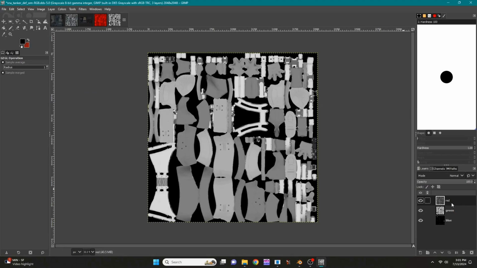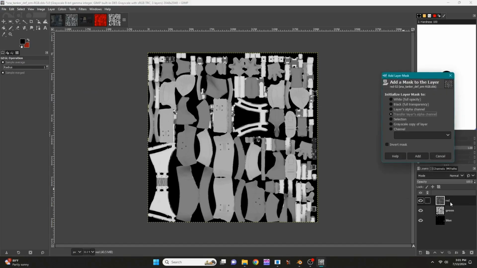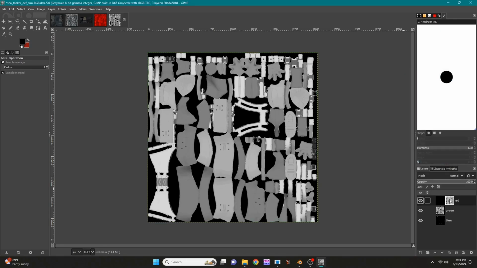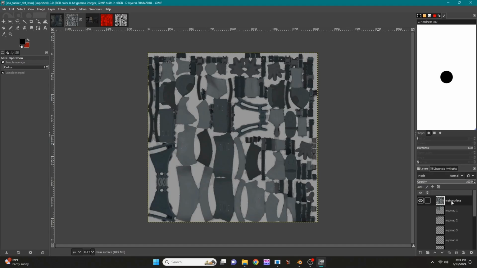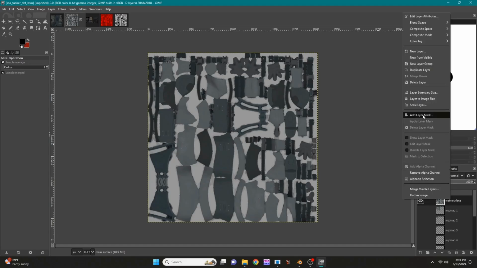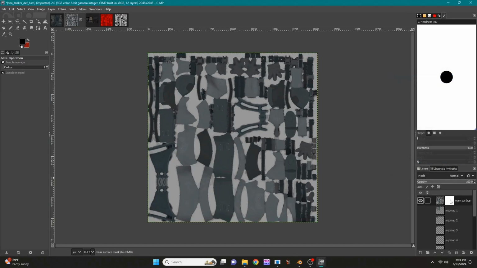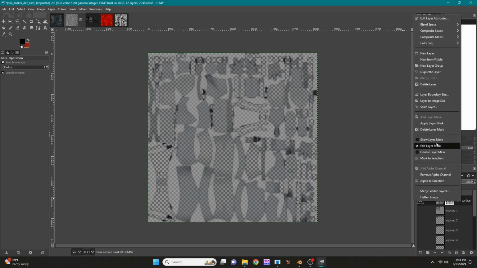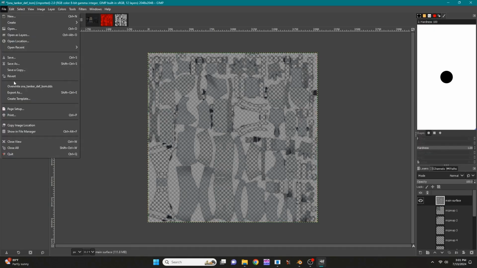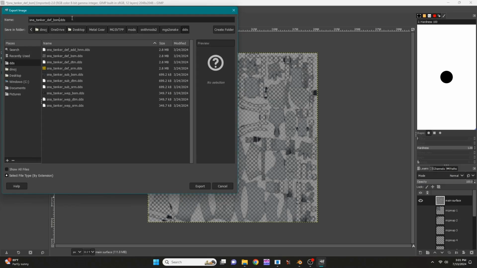And once I do that, I'm going to add a layer mask, like so, and I'm going to copy that. I'm going to go over to the texture that's associated with it, which is this one, and again add the layer mask, and then I'm going to press Ctrl V and anchor it down, so now the transparency is applied to this texture. Then apply the layer mask, and then you're free to export as DDS.